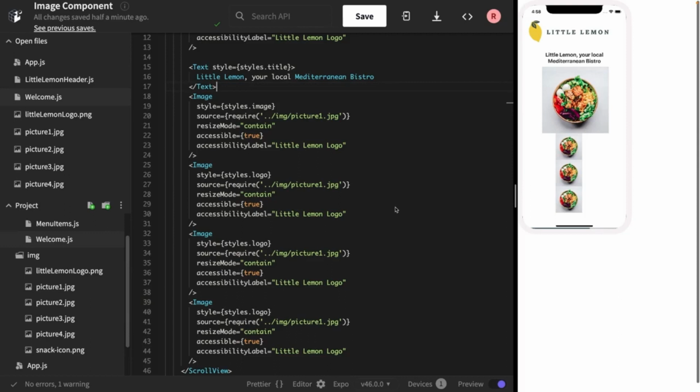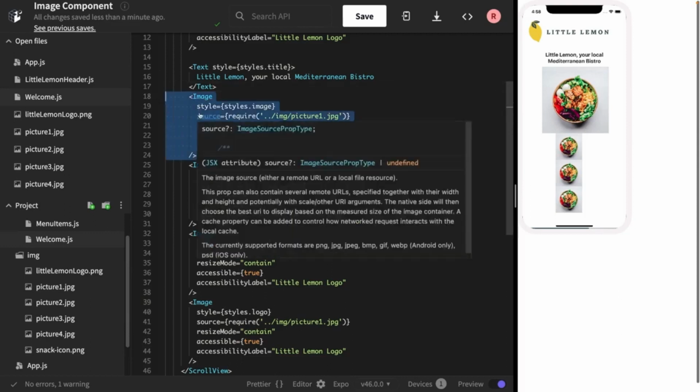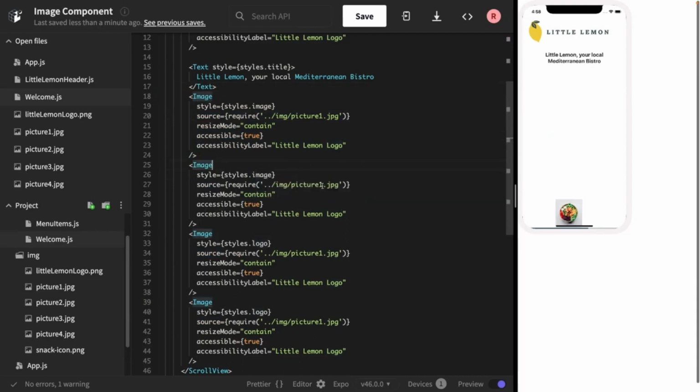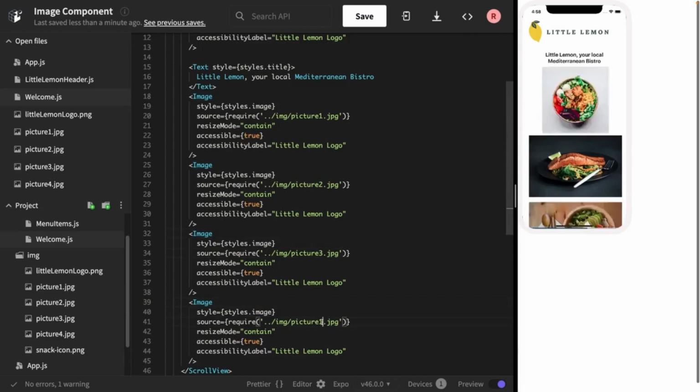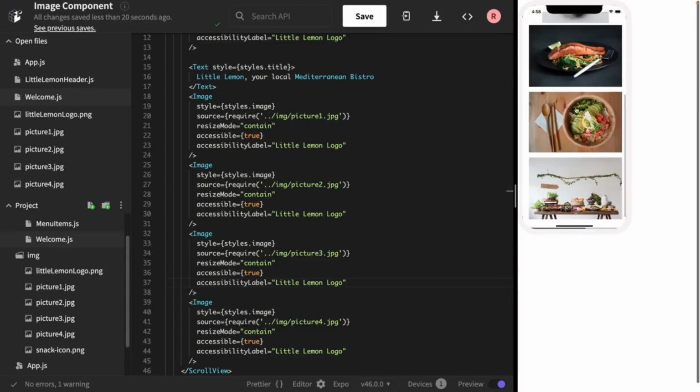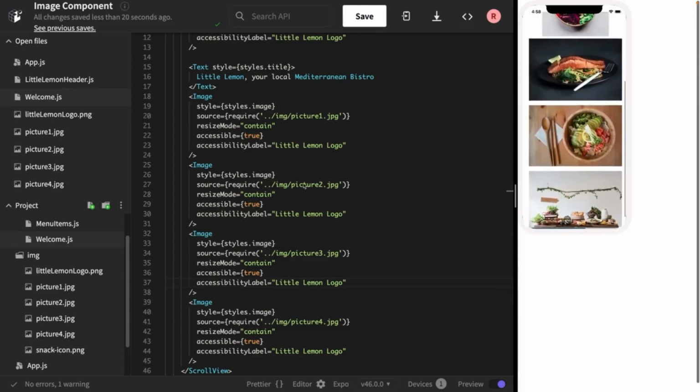I want these images below the welcome text. So I've moved it down below the welcome text, and I'll simply copy-paste the same component a few more times and update the file names. I do that to picture 2, 3, and 4. Perfect. All these 4 different images are now displayed below the welcome text, and they're styled differently than the logo. They are also scrollable. I now need to update the accessibility labels.